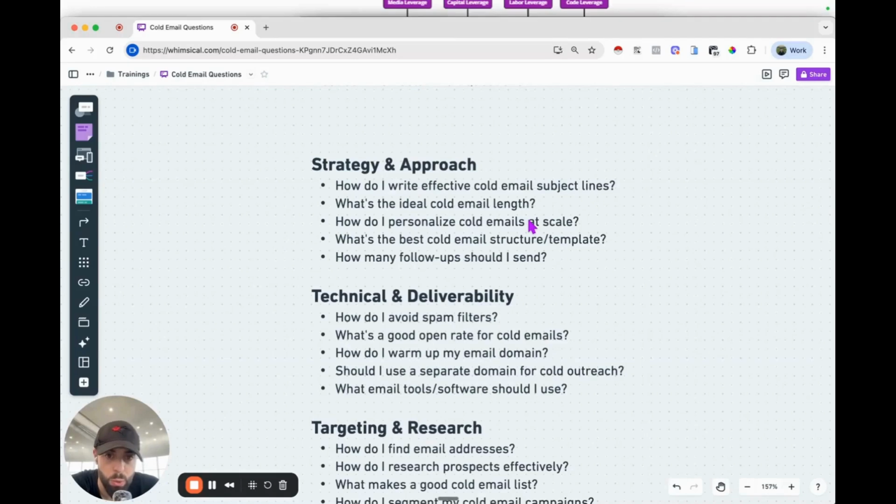Next, what's the ideal cold email length? You want to make sure that your cold emails are under 8 words, and that includes your intro and your sign off. How do I personalize cold emails at scale? You want to use a tool called Clay.com. What's the best cold email structure or templates?